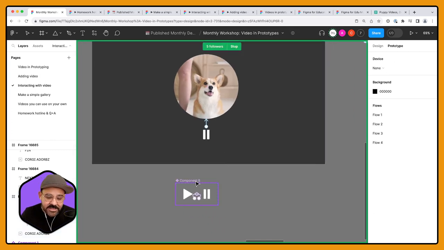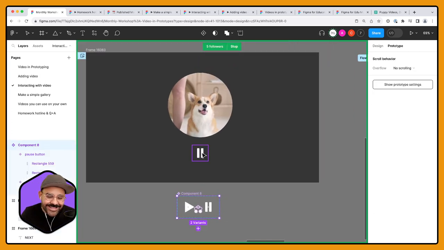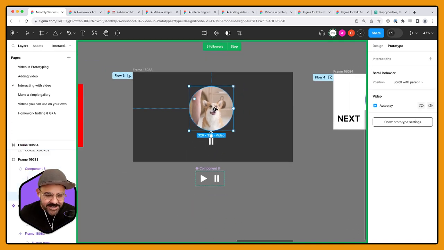So yeah, this is an interactive component, and this is how interactive components can be used in conjunction with the video frames or video layers that you have on a frame. And that's how that's going to work there. Yeah. That's that question.